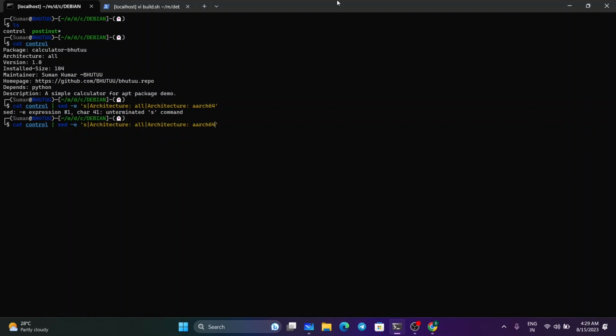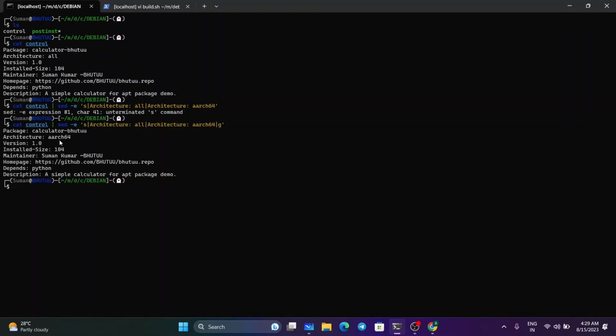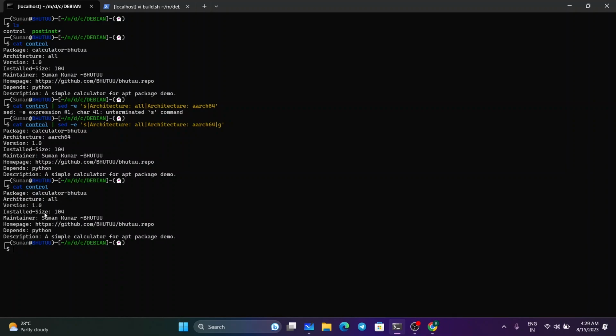You have to put this also, and then g. Now you can see here this line is changed. arch64 is there. So similarly we can do this also. If you want to save the changes, like we are just printing it, we are not saving it into the file. If you do cat control, then you can see it's still all only, right?